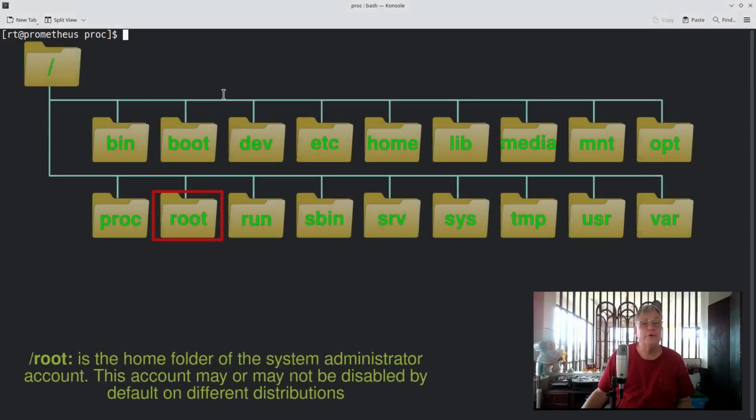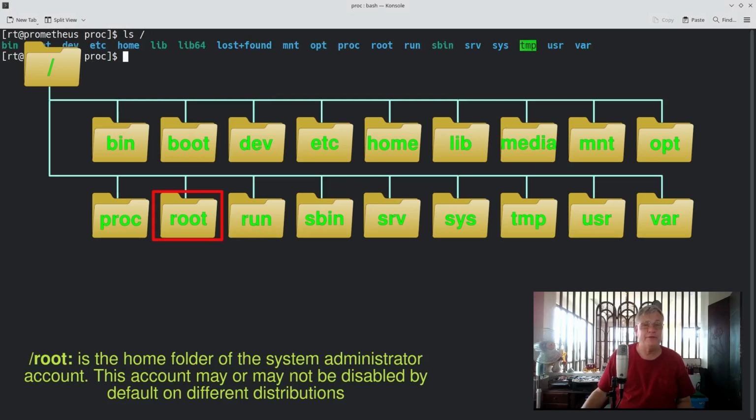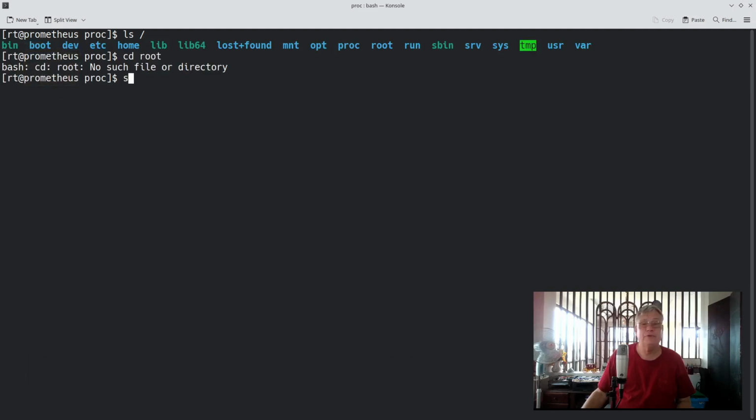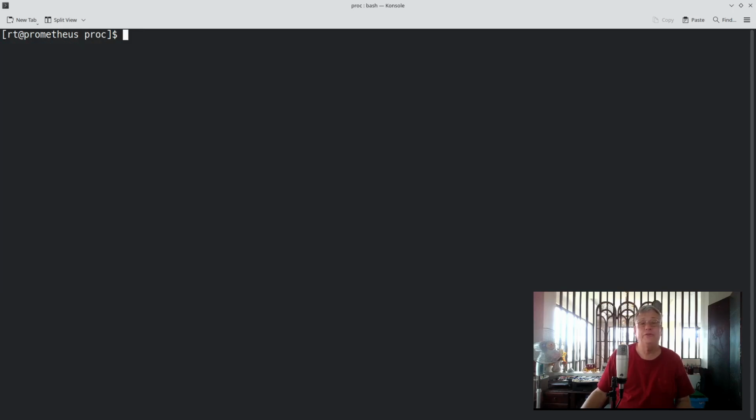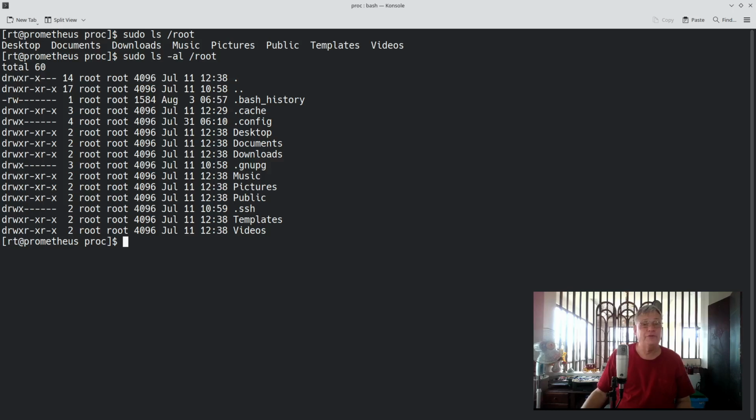The root directory or folder is the home folder for the administrative user called root. This account may or may not be disabled depending on your distribution. You can't log into it directly as it belongs to root. There are some ways to get in there, but again, this is the administrative account for the root user. It's their home directory, which is separate from all the other home directories on the system. Generally speaking, as a system user, you will not be going into this folder, and you'll be using sudo for any root access you actually need.